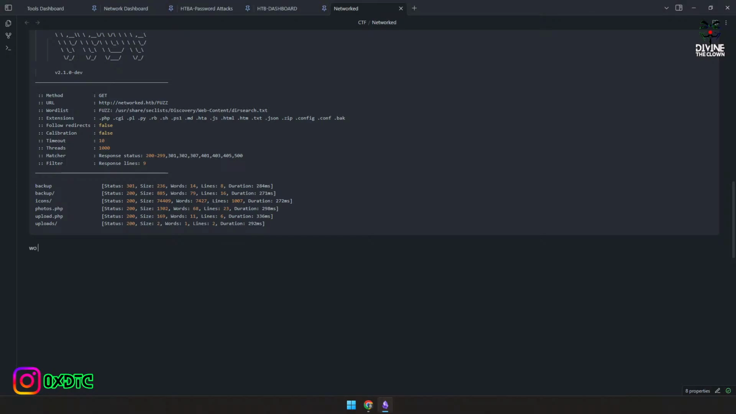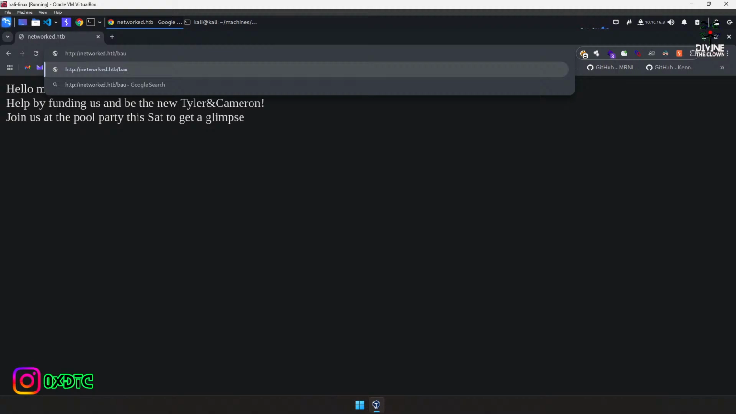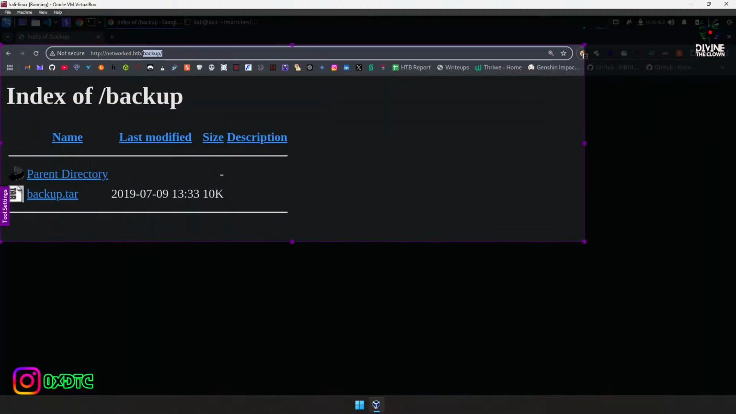And let's add. We got some good stuff. Let's try to access it. Okay, let's see what backup has for us. Enter. There is a backup.tar. Nice. We'll check that. Backup has a tar file.